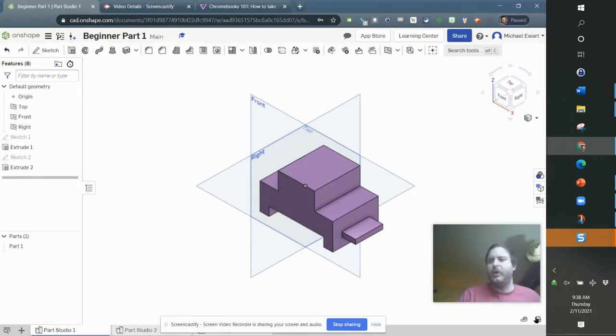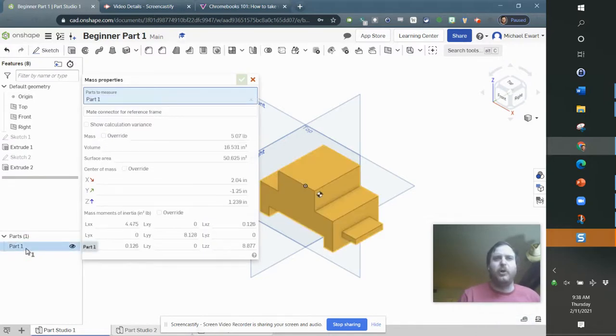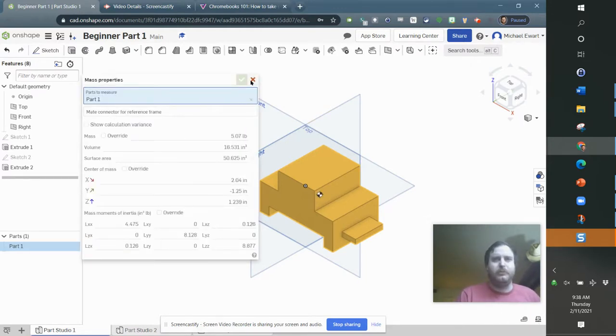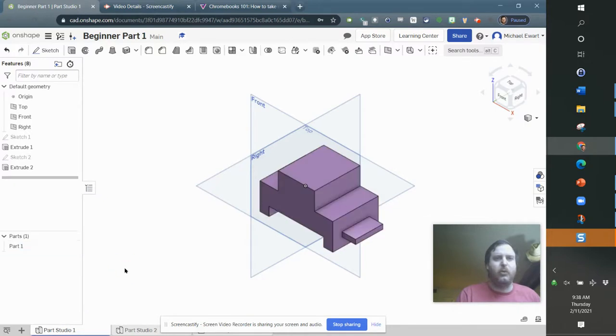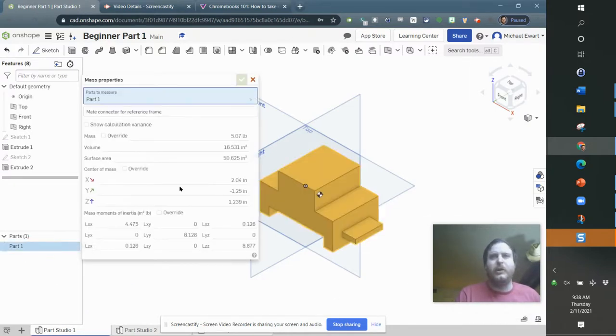That's why we want to go in and check our mass properties, and then we need to make sure that we've clicked part 1. If you don't click part 1 and you only press mass properties, this will show up blank if you haven't actually clicked on part 1. So like that. Make sure you've clicked part 1. Now it's giving us the correct answer.